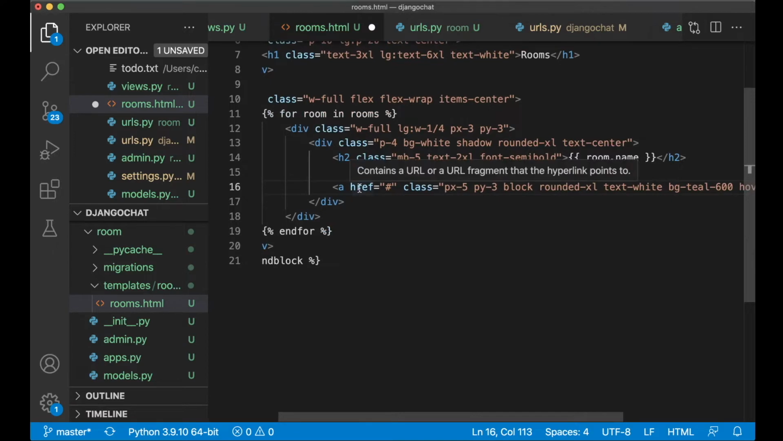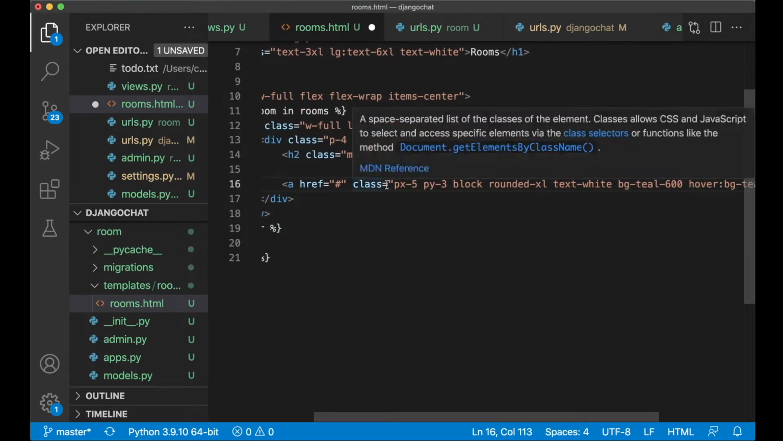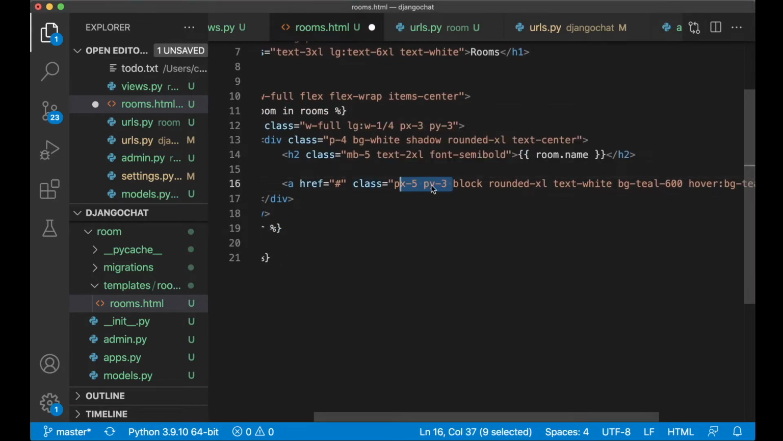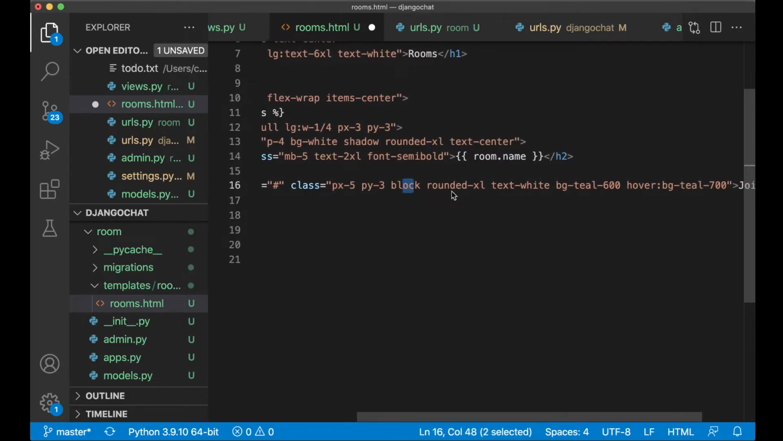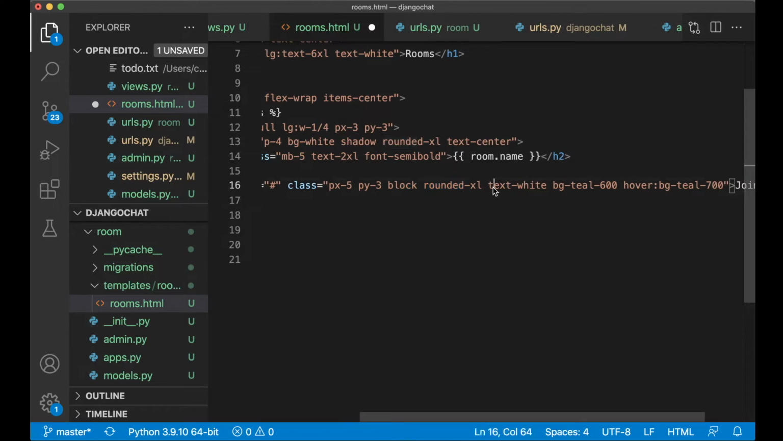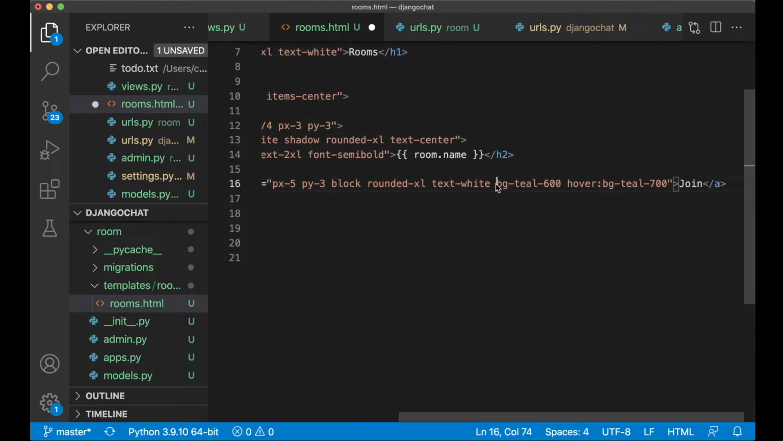So I set the href to be empty for now, and then I create the button and add some spacings to it. I set it to be block so the margin will work as expected. I add a rounded corner, set the text to be white, and then the button to be bg-600, and when you hover it, it goes a little bit darker.